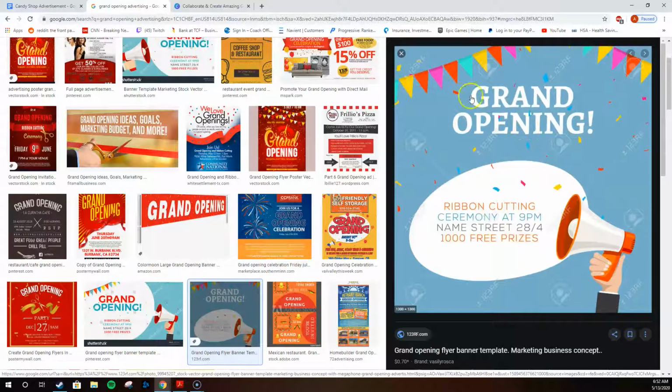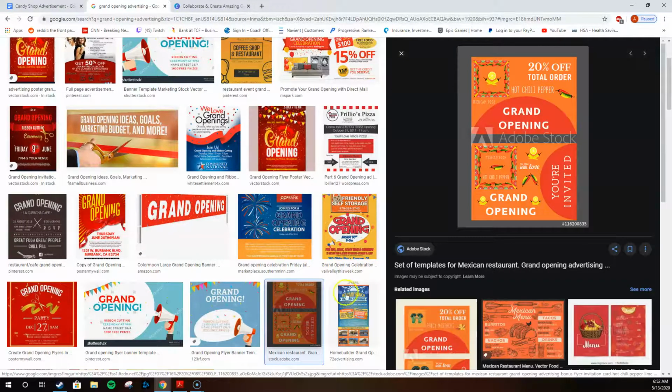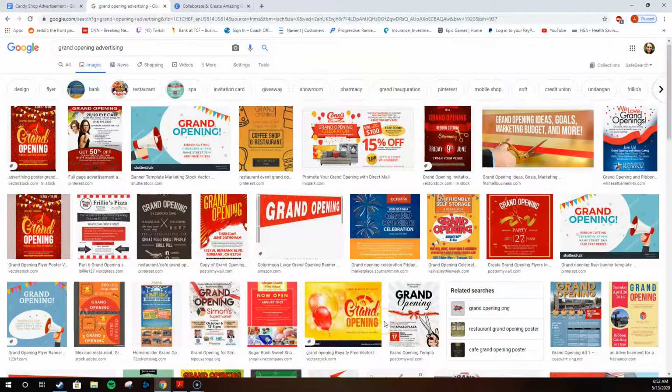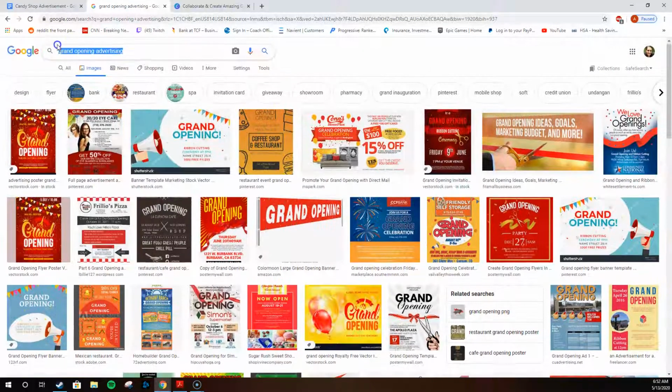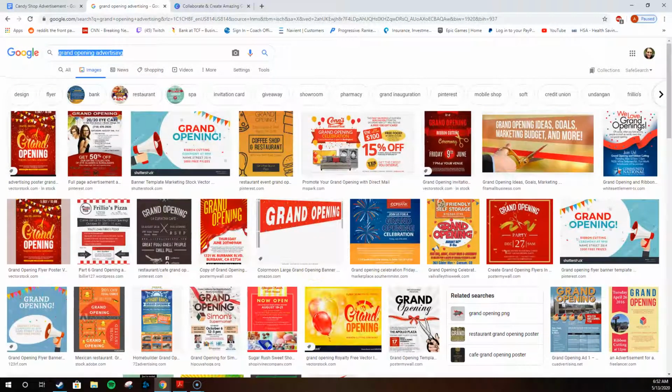This one has very limited information on there, but it says that it's a grand opening. We have this one for a Mexican restaurant. So there's all sorts of different types of flyers or advertisements out there. Just look it up, just like I did, if you need some more information or something else to go on.